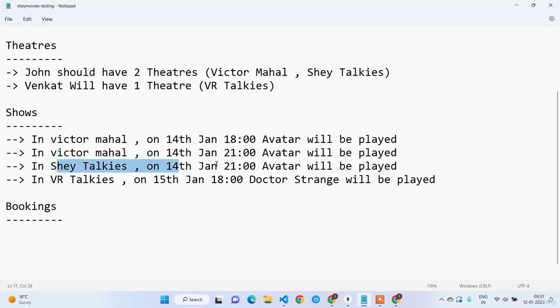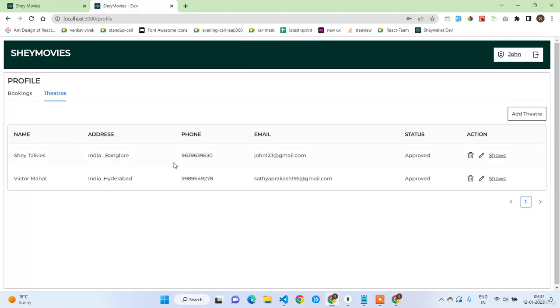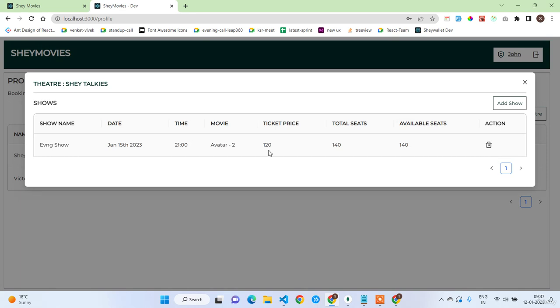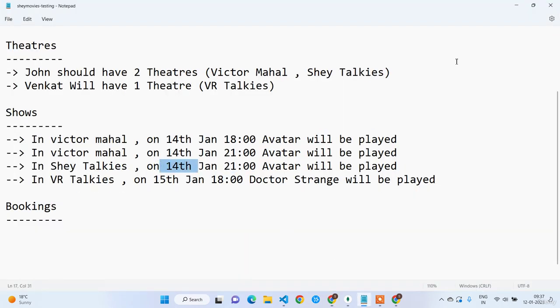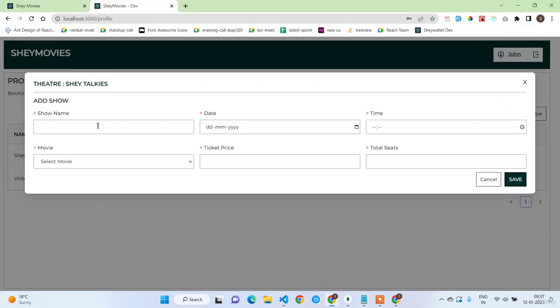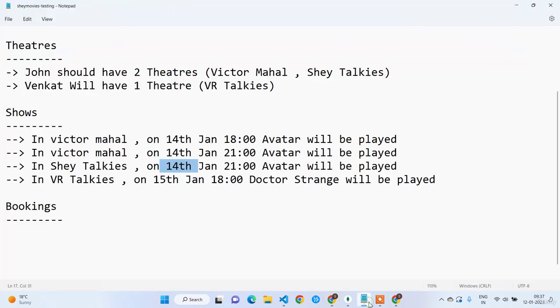Shetak is also 21. On 21 Avatar will be played. So Shetak also belongs to John. So let's go and check whether it is having the show or not. Okay, it's Jan 15th. Oh, so this cannot be done because in the scenario we have given 14th. So we need a show on 14th. Sorry for the issues, guys. We have changed the scenario, but we didn't implement it in the UI. That is the reason we are getting invalid response.